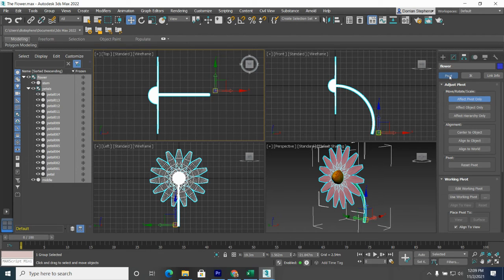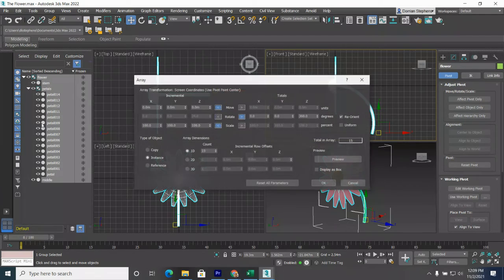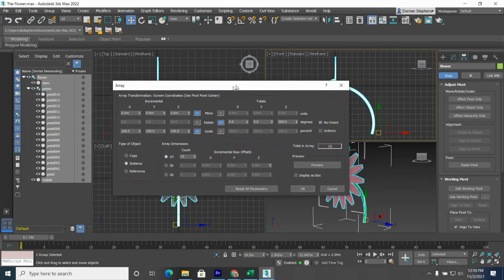So I'm going to click off the pivot point while the flower is selected. I'm going to go up top to tools. I'm going to click on array. Remember, we want to rotate it 360 degrees, but we're not sure which axis we want to rotate it on. So let's watch.